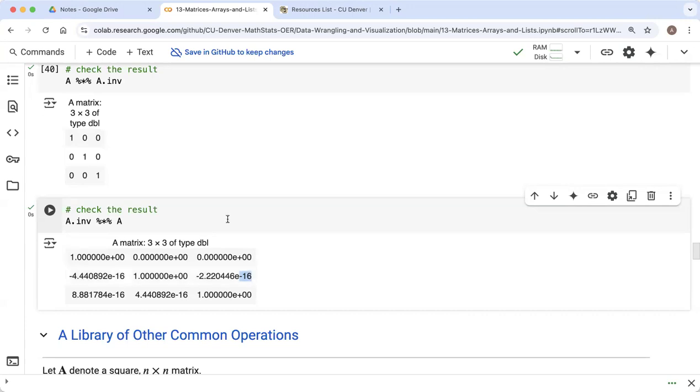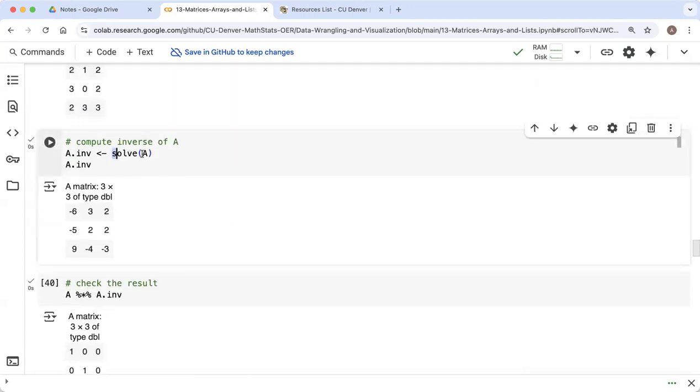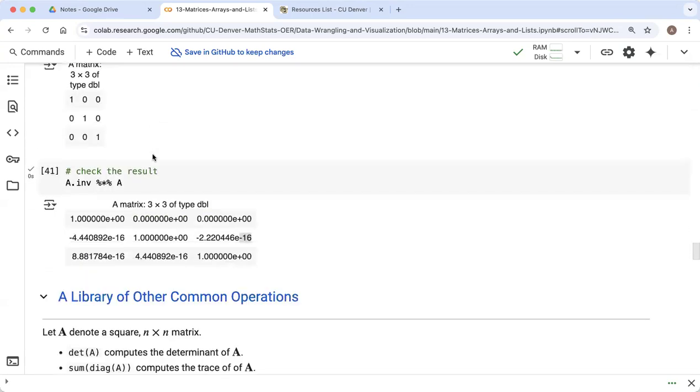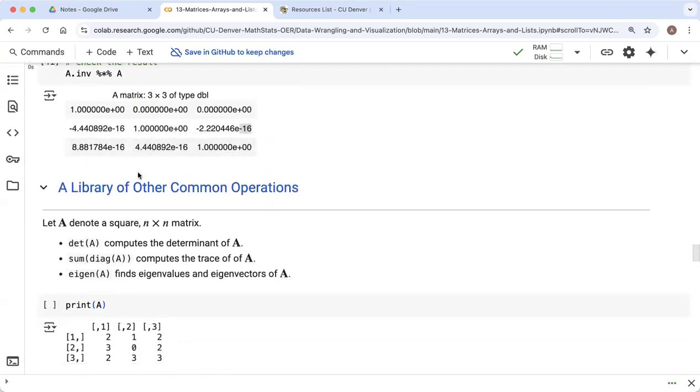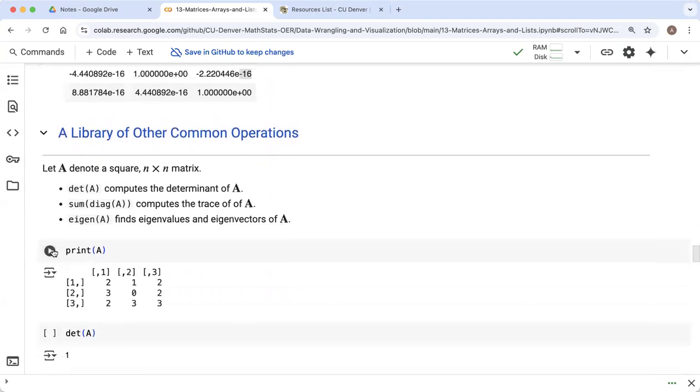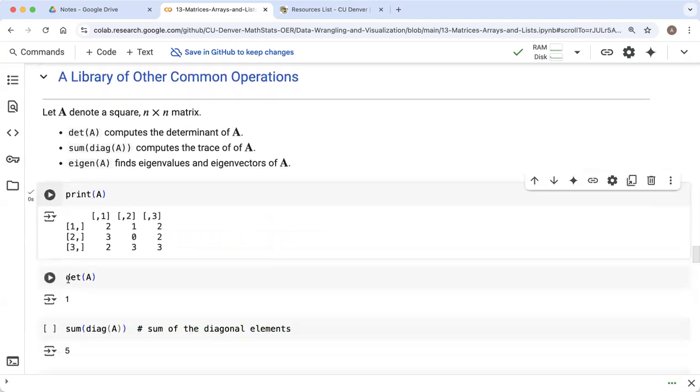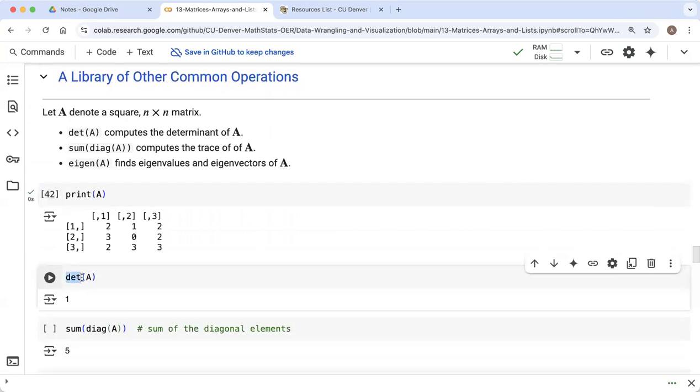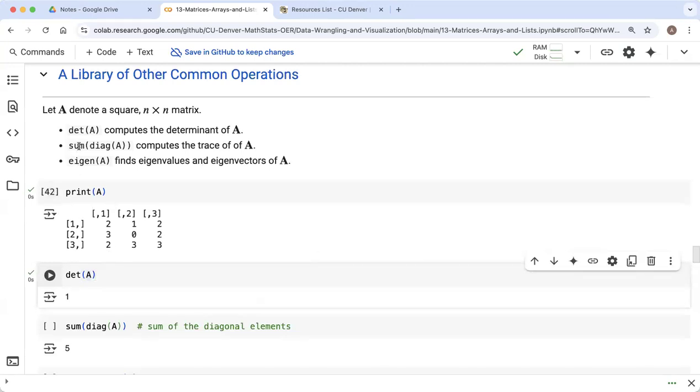So both of these products check out, and this solve function does indeed, when a matrix is invertible, compute the inverse matrix. And last couple of operations. If I have a matrix A, there is a determinant function in base R, which is det. So I could take the determinant of A, and that happens to be 1 in this case. If I want to find the trace of a matrix, the trace is the sum of the diagonal entries.